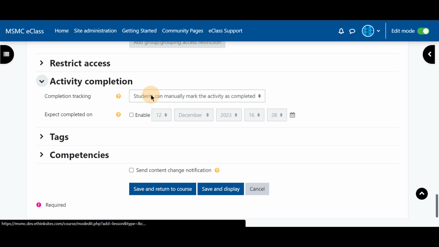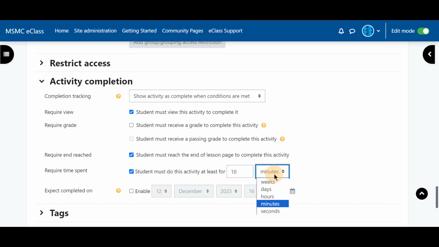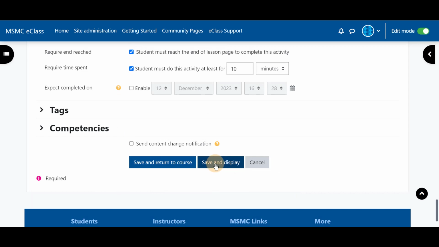And then activity completion, which is something you can set that you will be able to show students exactly what they need to complete this activity, including, if you have not set it above as a time limit, you can require students to be in a lesson for at least an amount of time. So in this case, at least 10 minutes, and you also have various other options. Next, we will save and display.